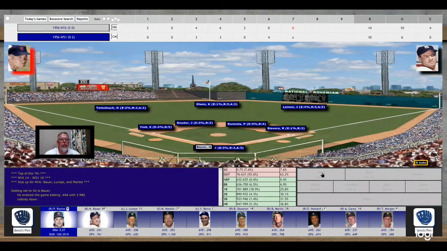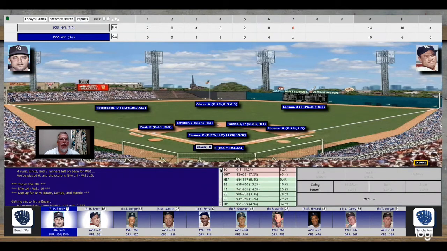So, man, that was quite the inning, top and bottom. 4 runs, 2 hits, and 3 runners left on. And we go to the 7th with our score: New York 14, Washington 10.